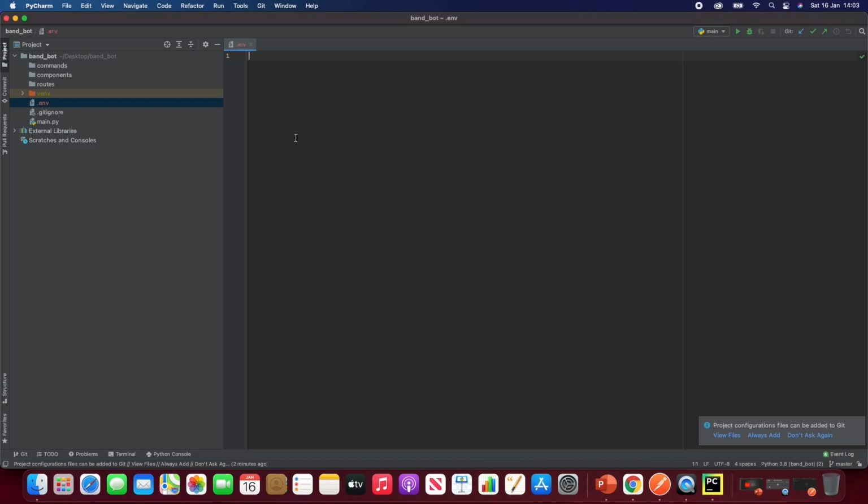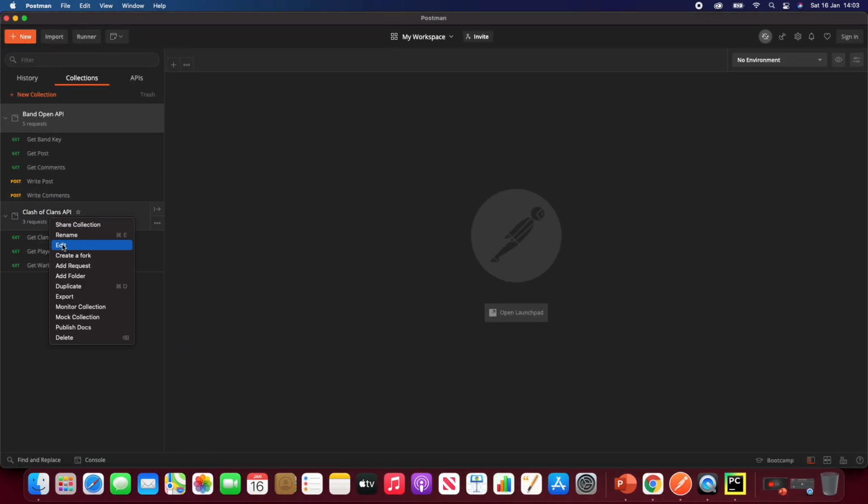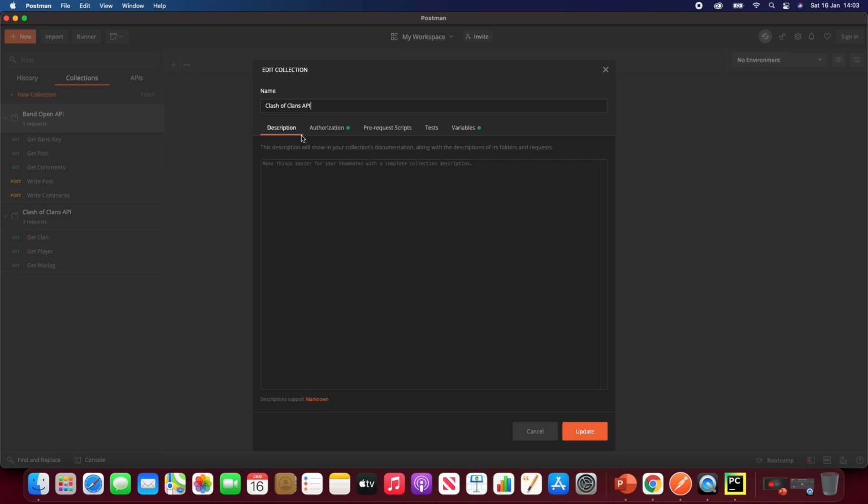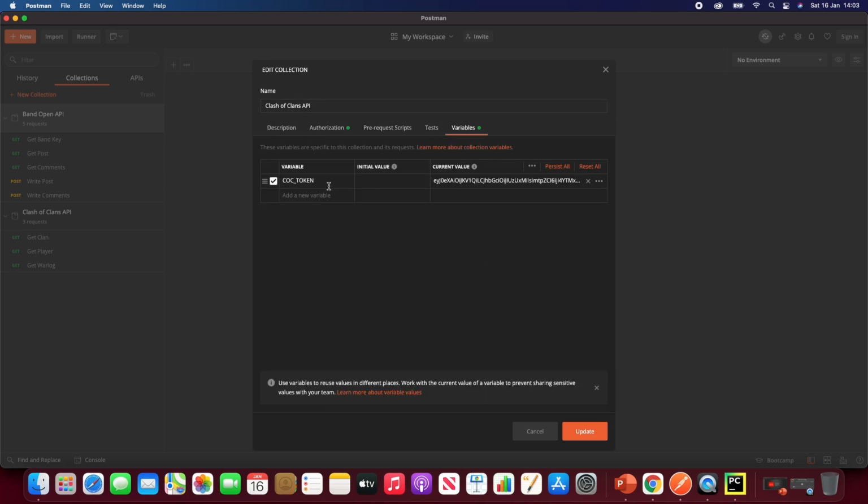And I'm going to type in some of those tokens that we stored. So the names are going to be the same. For example, if I go back to Postman and edit, you can see we set it up in our variables with the COC token and then the band token. Now, if you skipped this part and thought it was irrelevant, to get these tokens you have to log back into the website, the Clash of Clans developer API and the developer side of Band, and go to each of the sections of the application that you created and get the token from there.